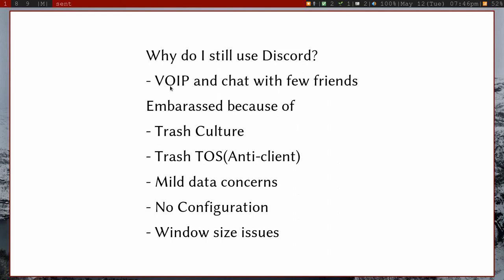I am kind of embarrassed about having to still use Discord these days, mainly because of trash culture, and also because the terms of service have been so anti-client and anti-developer really. And also basically the lack of configuration, the window size issues. That's not such a big issue for those who are using stacking window managers, but even using a stacking window manager, you can't even properly put it where you want.